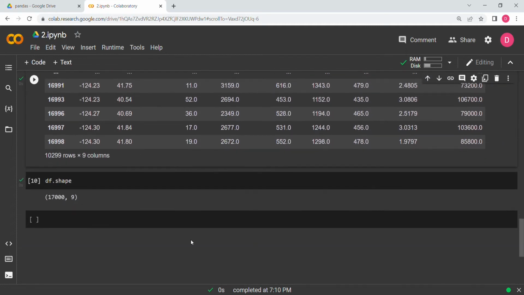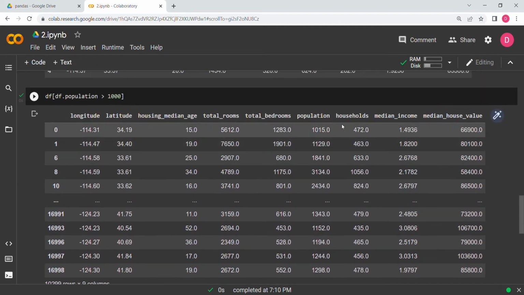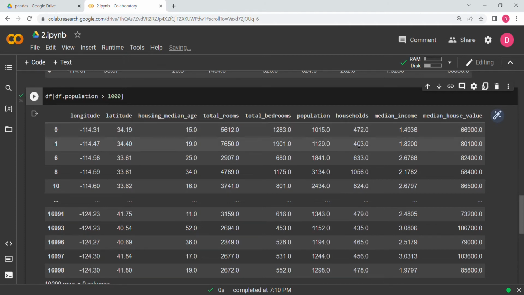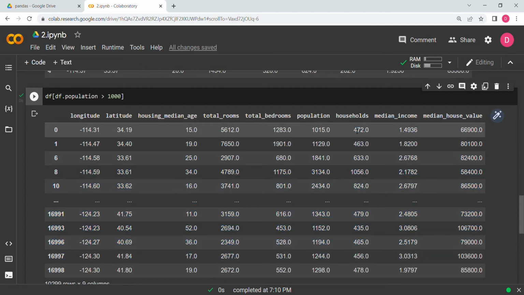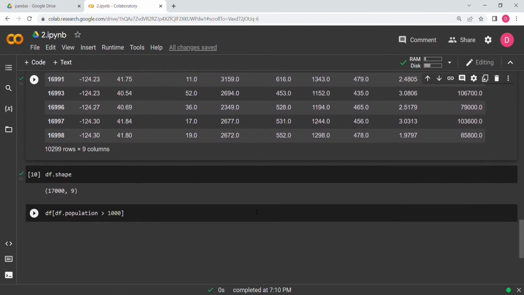What if you want to have two conditions like this? Let's say we want the condition df.population greater than 1000, but we also want one more condition. So let's say df.households has to be greater than 200 or 300, or 400, whatever. Almost all of them are 400 because we have taken population greater than 1000. Obviously households will increase when population increases.